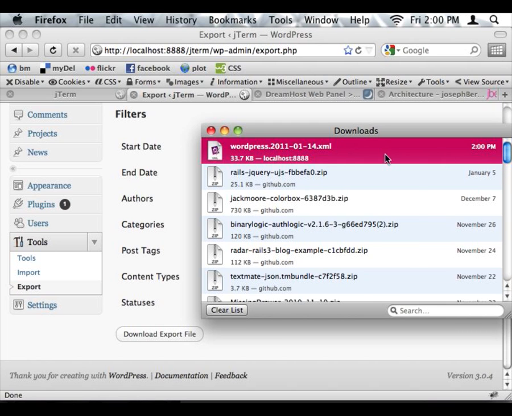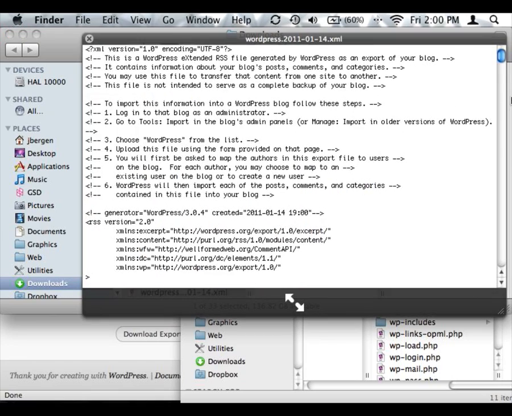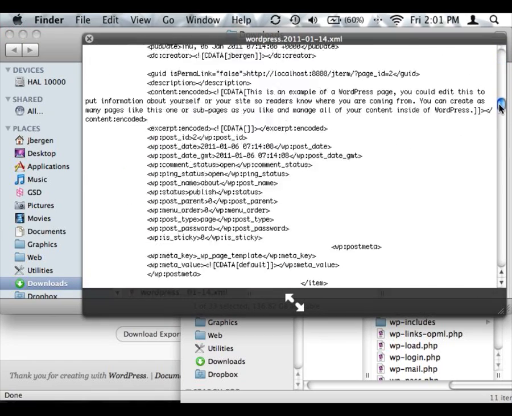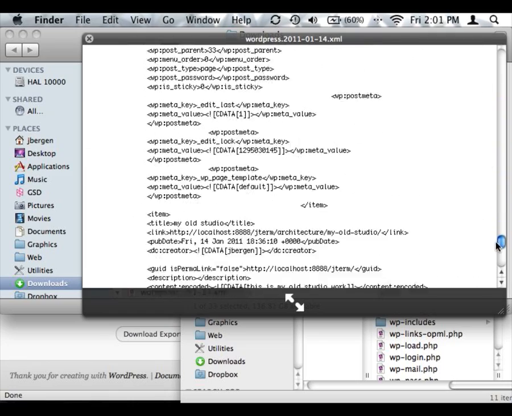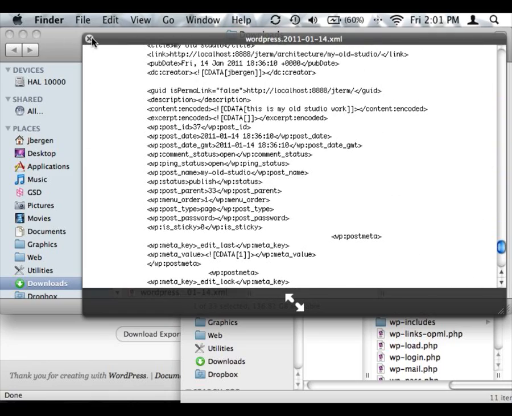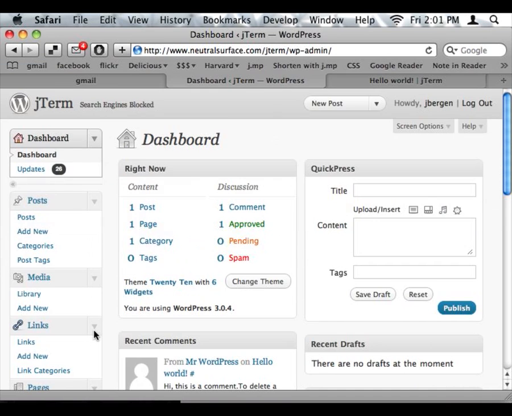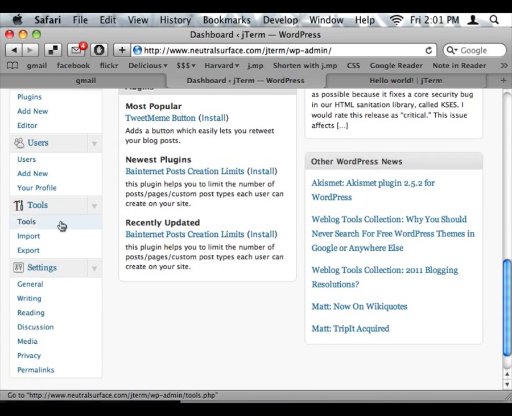When I do that, it gives me an XML file that has all the information currently contained on my blog. So all the posts, all the pages, categories, etc. are all there. So now I'm going to go to my new site and go back down to Tools, Import.